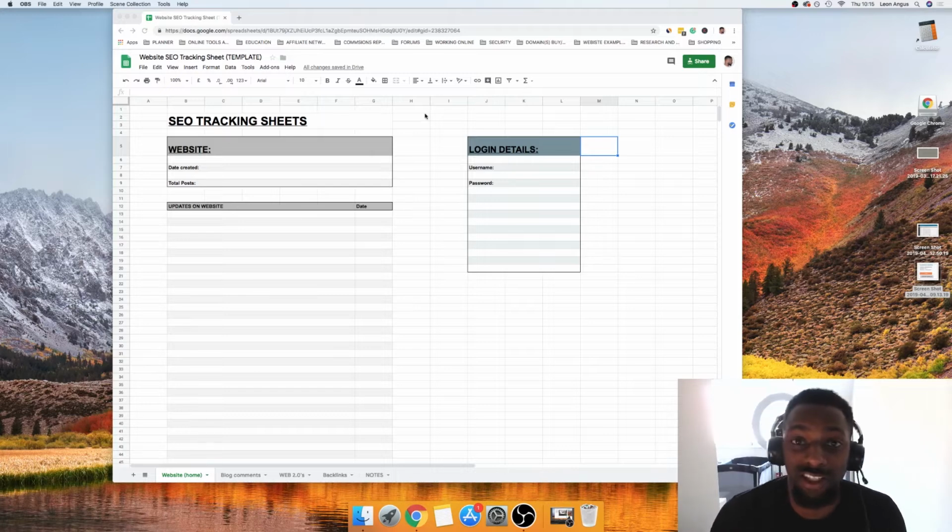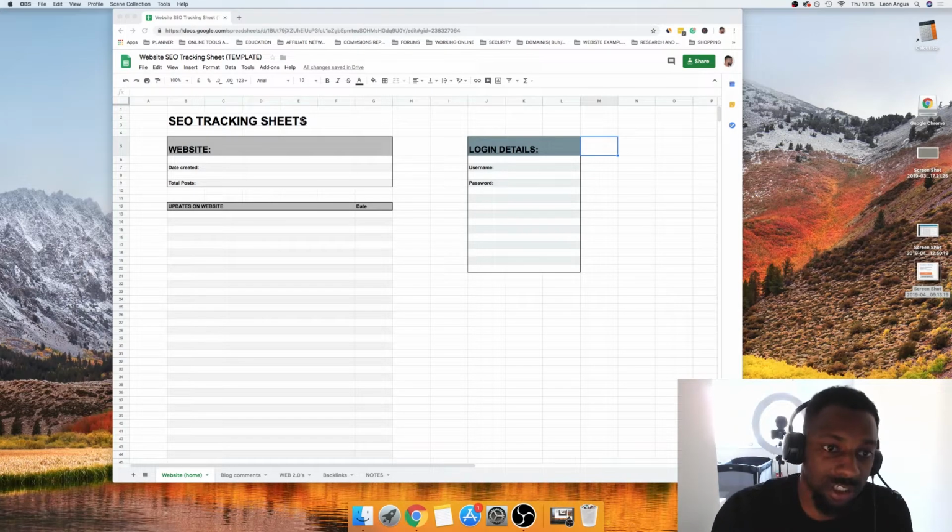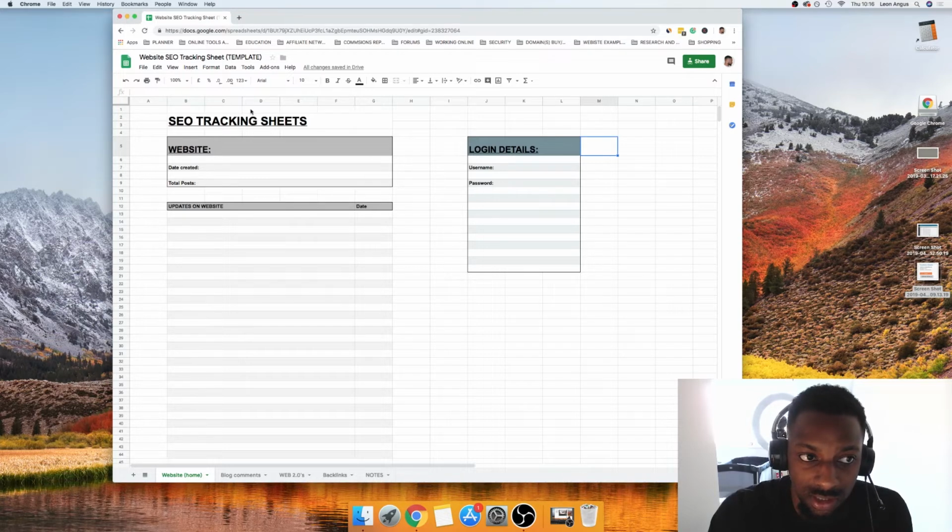Okay, so we're going to get straight into the tool. So this is the actual template that I was talking about, and I basically created this main page, which is almost like an admin page or a home page. And this is in Google Sheets.